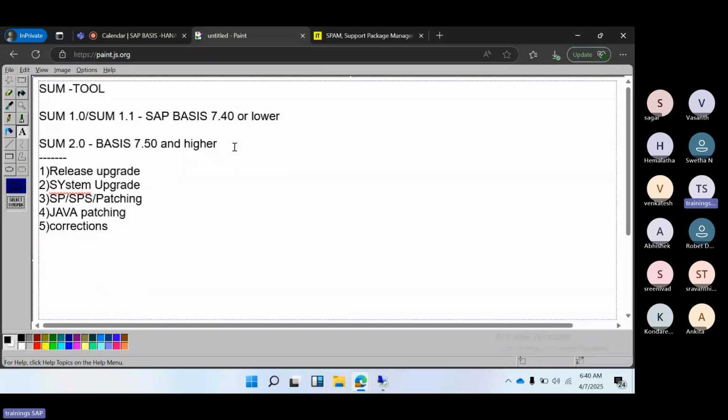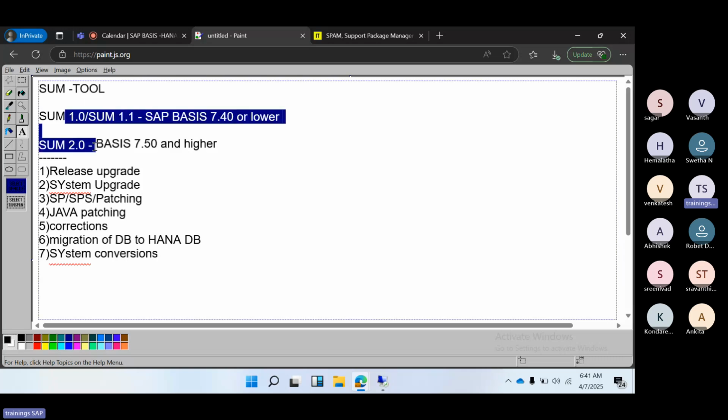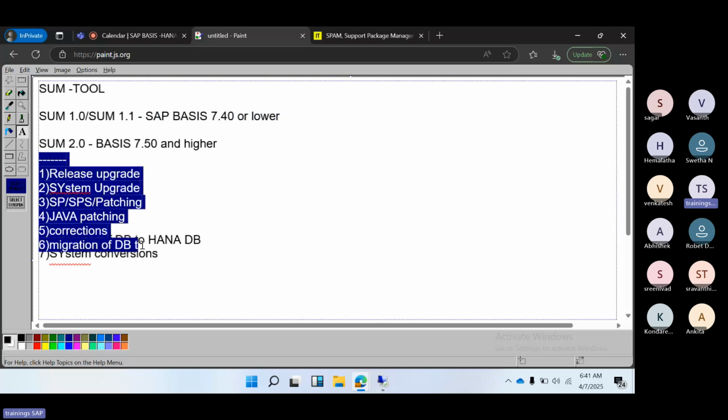We can also migrate the database to HANA DB using the DMO option. Then we can use system conversion, S/4 system conversion. So database migration, system maintenance, SAP system conversions. Many things are possible using this tool, the Software Update Manager, which has different versions.